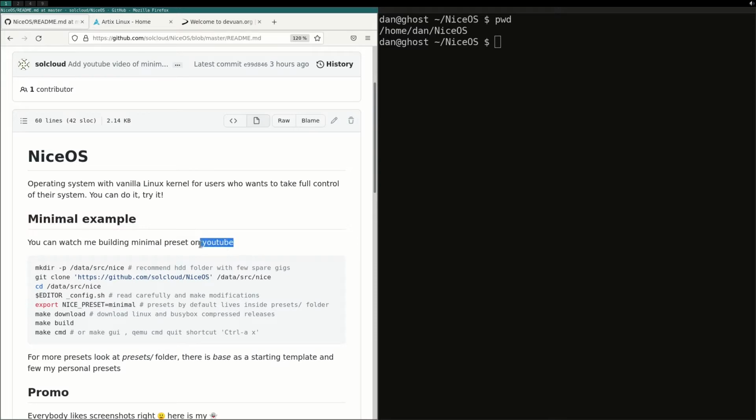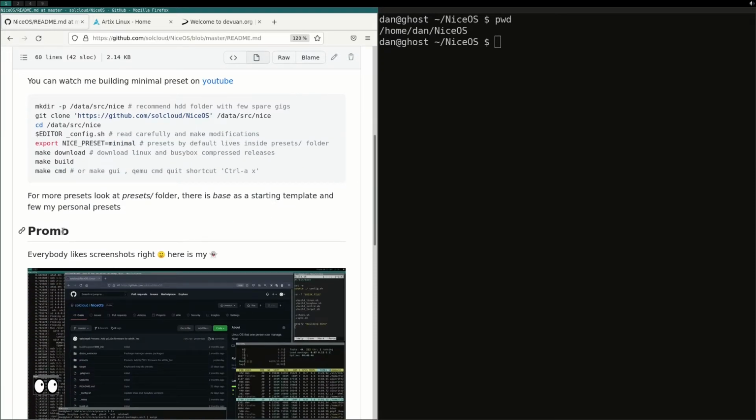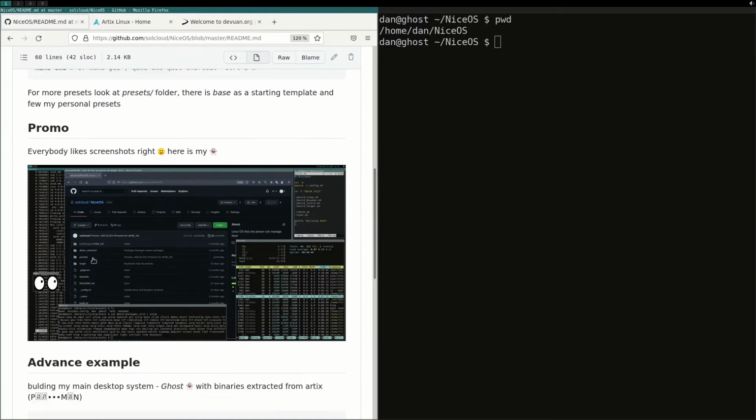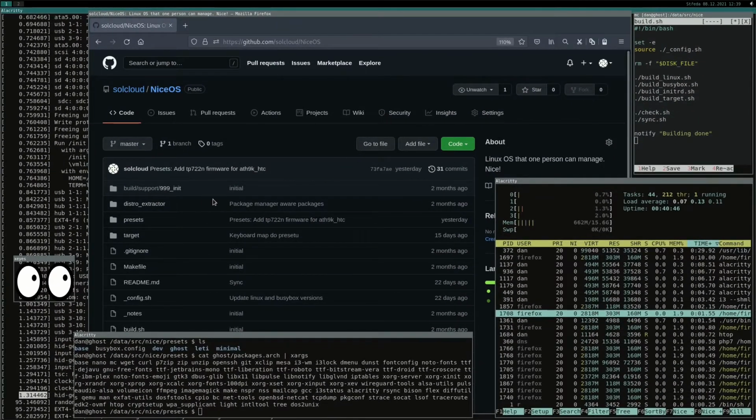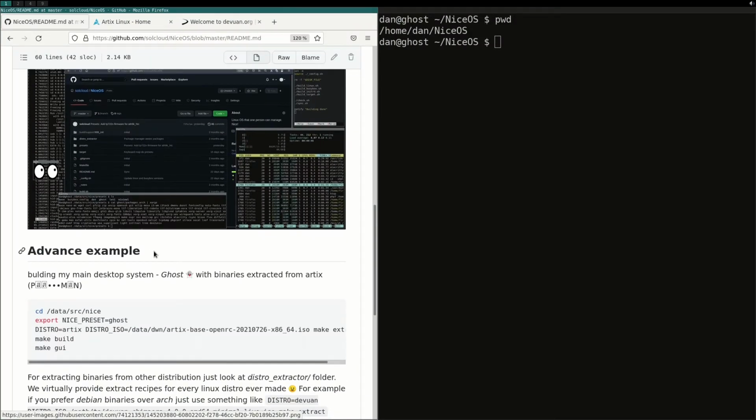If you haven't seen that video yet, go check it out first. In this video we will continue on by building Ghost preset. At the end of this video our virtual machine should look similar to this screenshot. Let's get started again by following README.